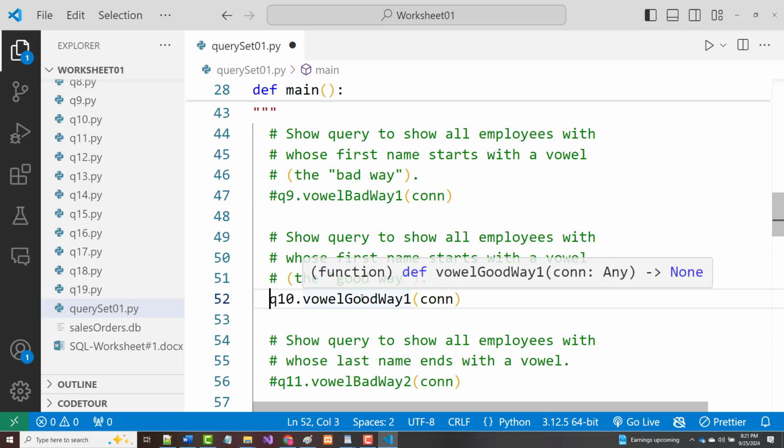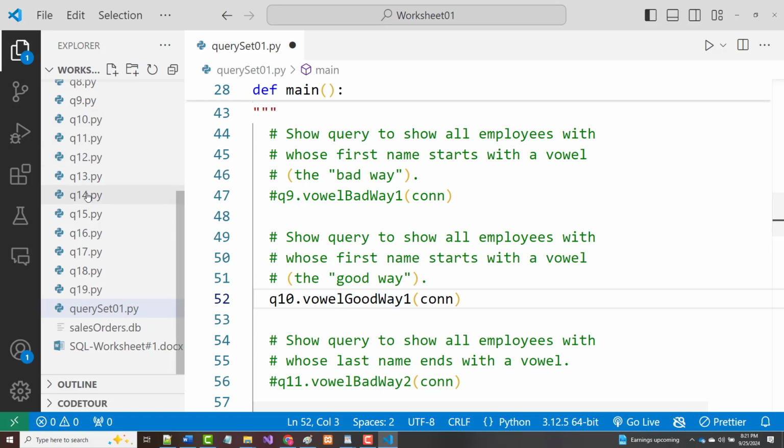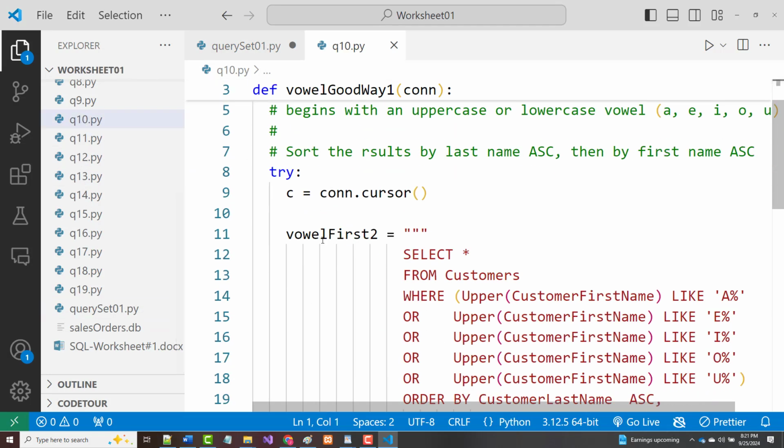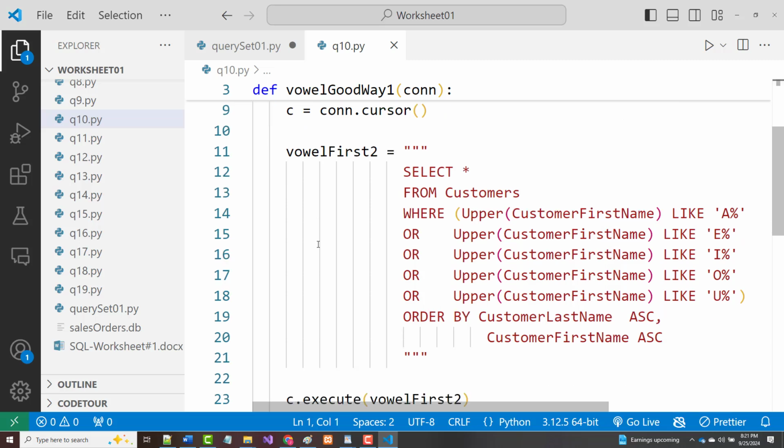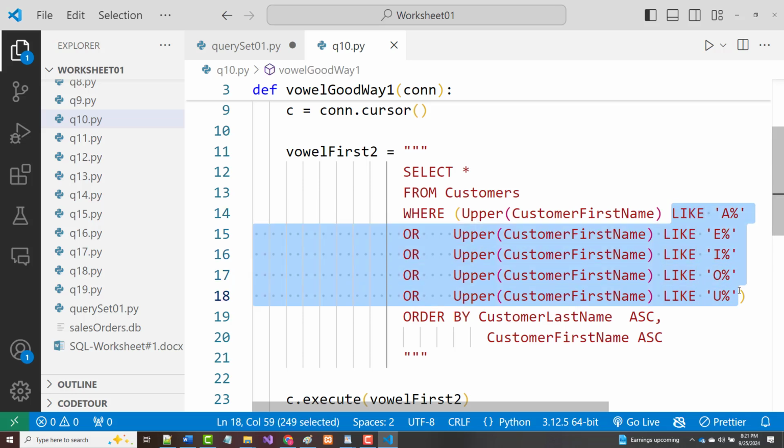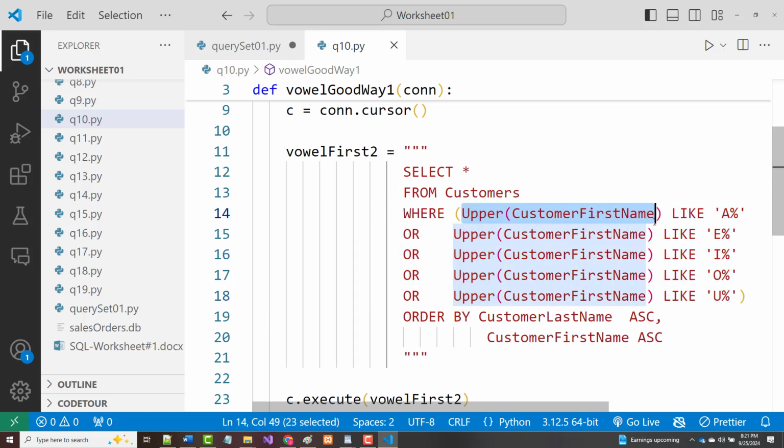So this is called vowel good way 1. So let's look at that one. Well, notice what we did. We cut this down so that rather than checking 10 things, we're only checking 5. I said to take the first name and uppercase everything in it, then check for an A or an E or an I or an O or a U followed by anything. All right, so it's a little bit less as far as what you're checking.